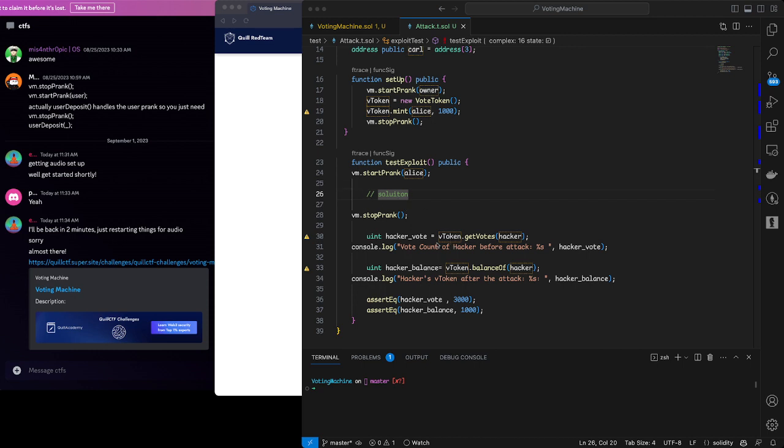What they're checking for at the end is that the votes that are grabbed from this get votes function is at least 3,000 or is exactly 3,000. And then the last piece is that the balance of the hacker, even though they didn't specify this in the description, they want the balance of the hacker to be 1,000. So that's what we're looking for.